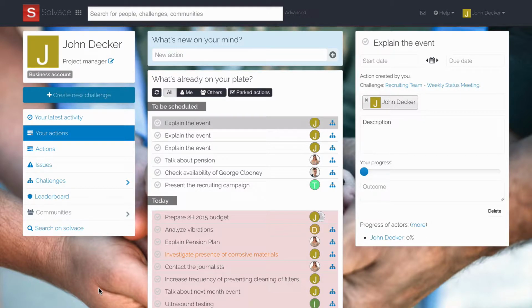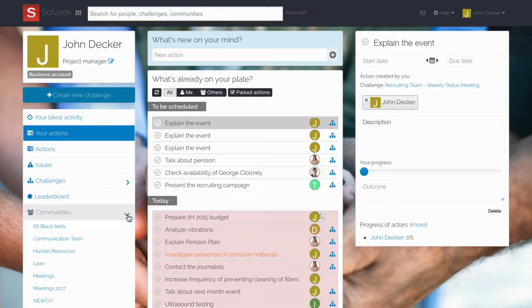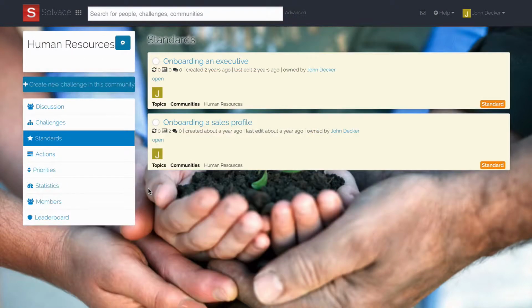To make sure nothing gets forgotten and your new colleague has the best onboarding experience possible, his manager must know the process inside out and follow up intensively. With Solvace, all this gets a lot easier. Most of the onboarding elements are specific to the role of the new hire and can therefore be reused.